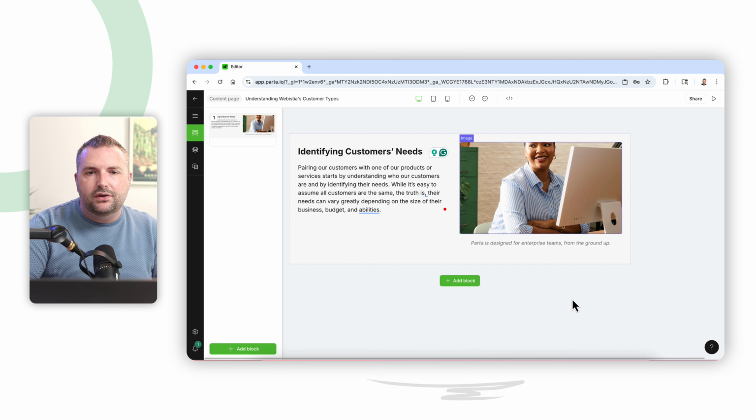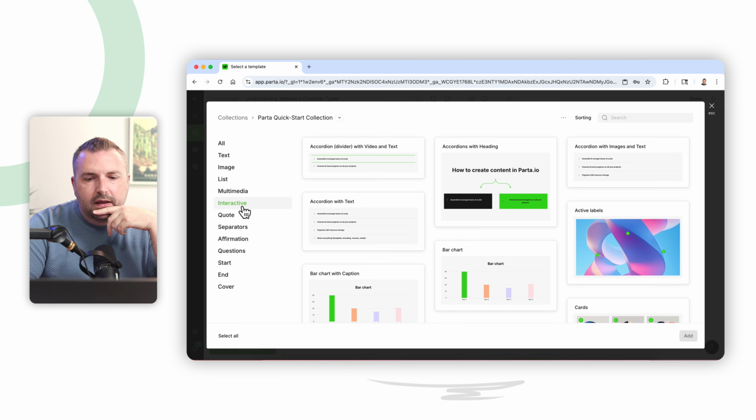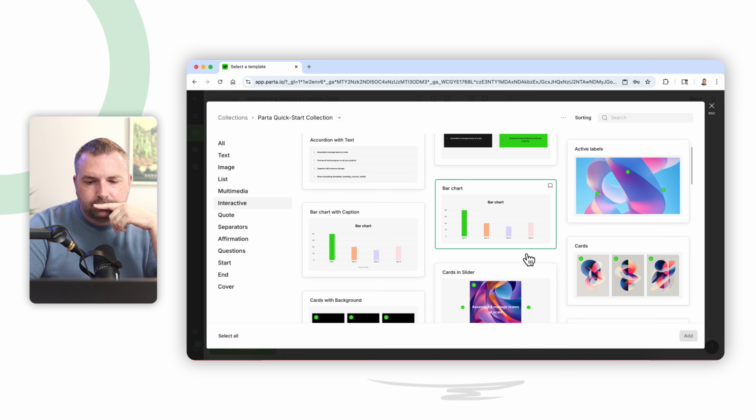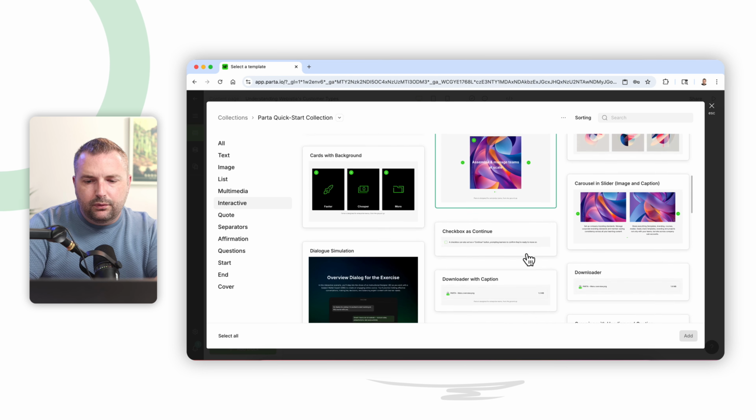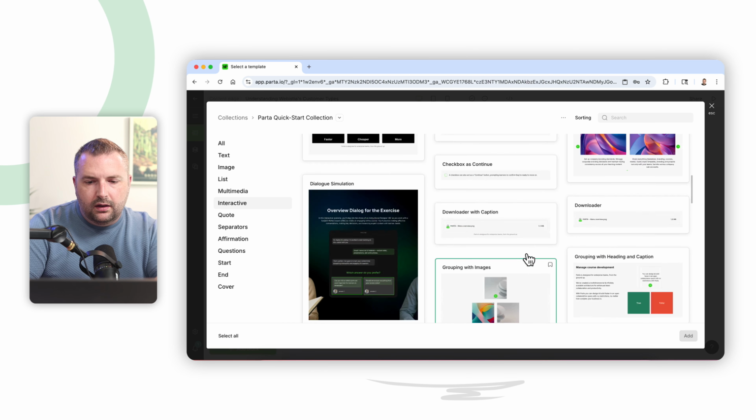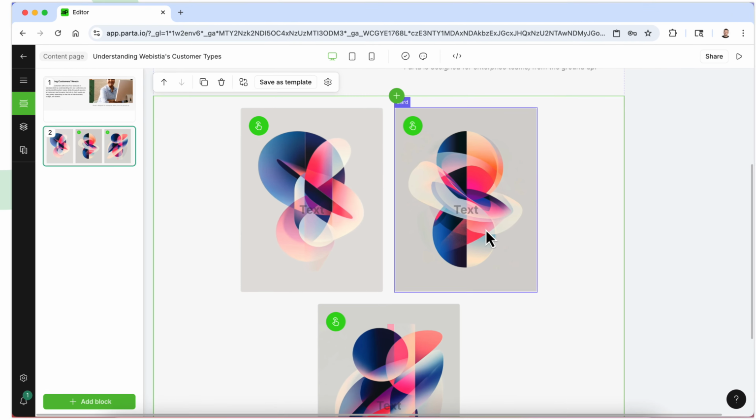Now let's say we wanted to do some sort of interactive block, right? So I'm going to add another block. And if we come down here, we have interactive blocks, right? So let's say, what do we have here? We have our different customer types, right? There's a lot of different ones I could go with. I could do a tabs interaction, maybe. Let's go with the cards. Let's start with that. That's interesting. I'll add that.